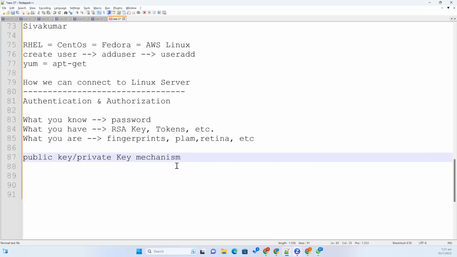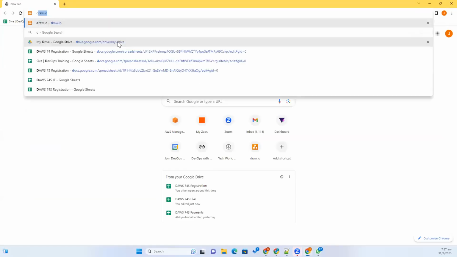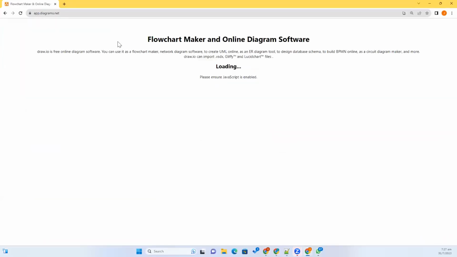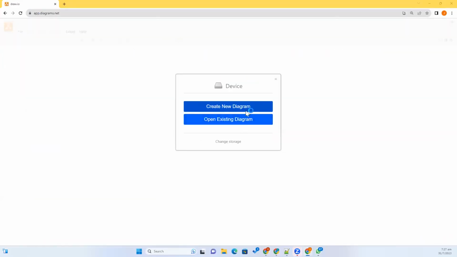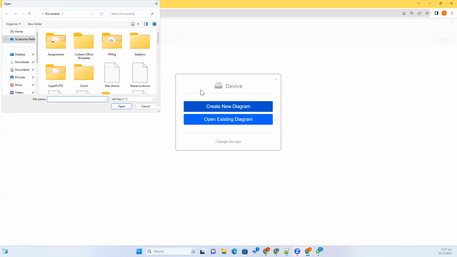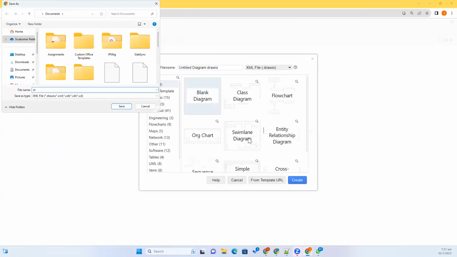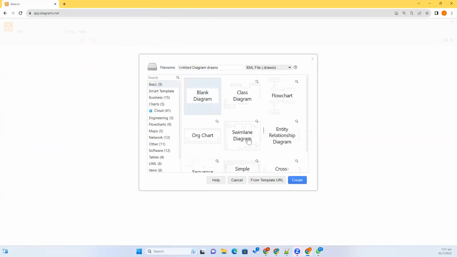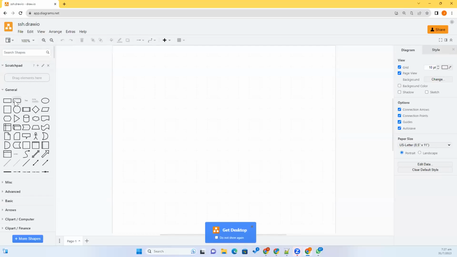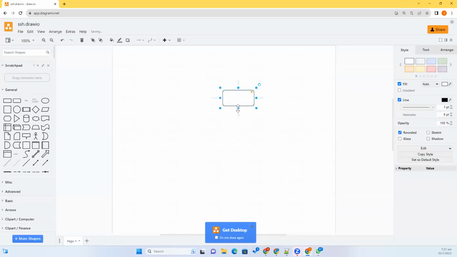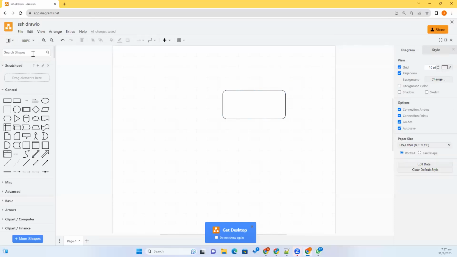So what is this public key and private key? Let us understand a simple scenario. There is a box, a physical box here, and generally you will lock it.